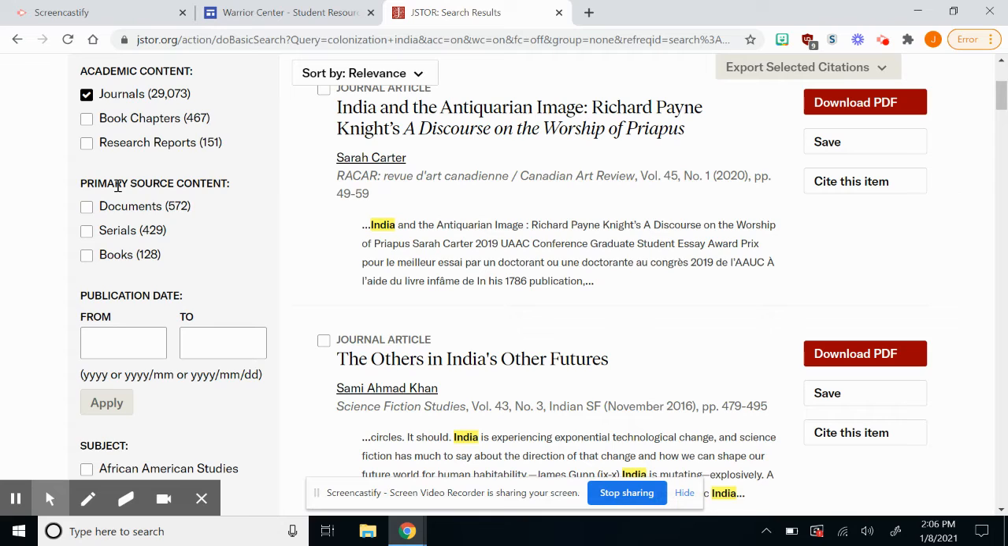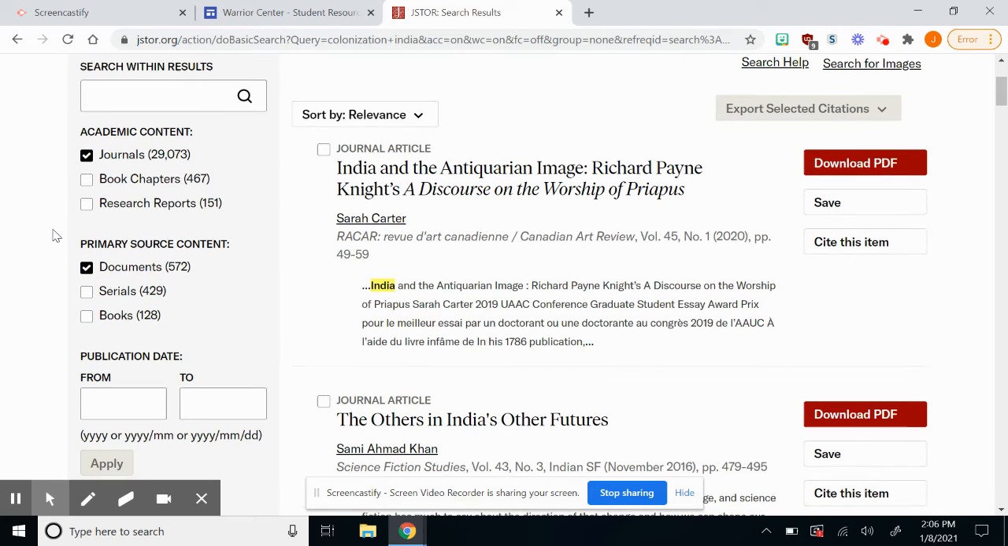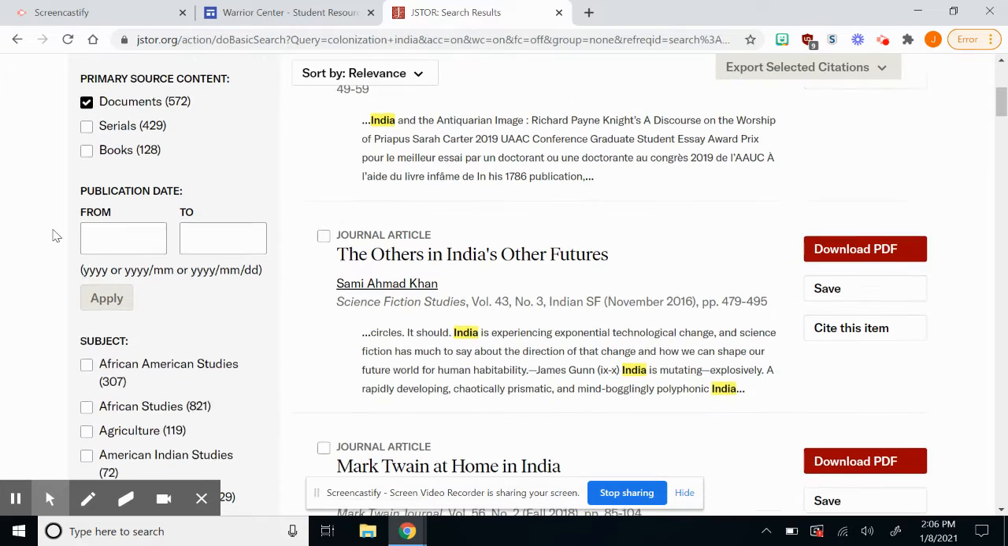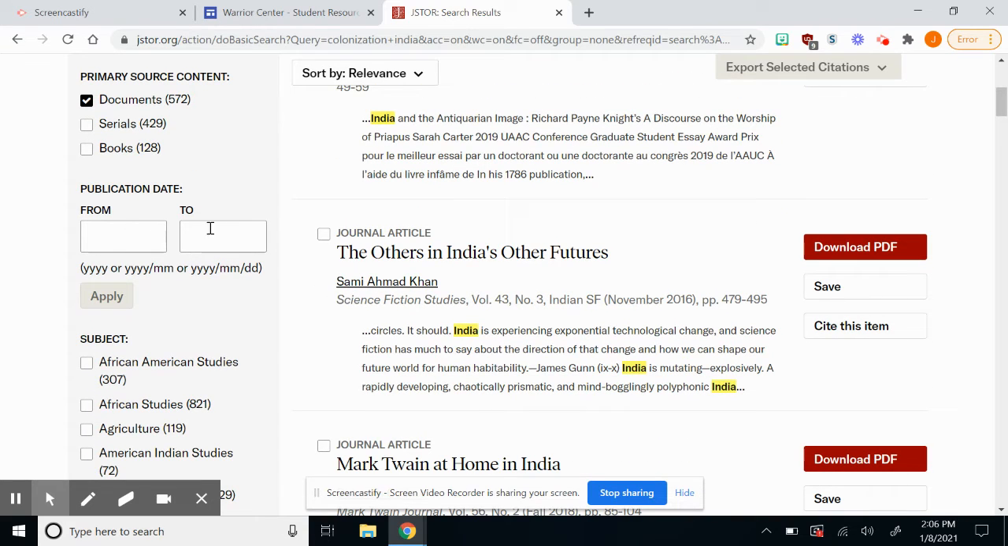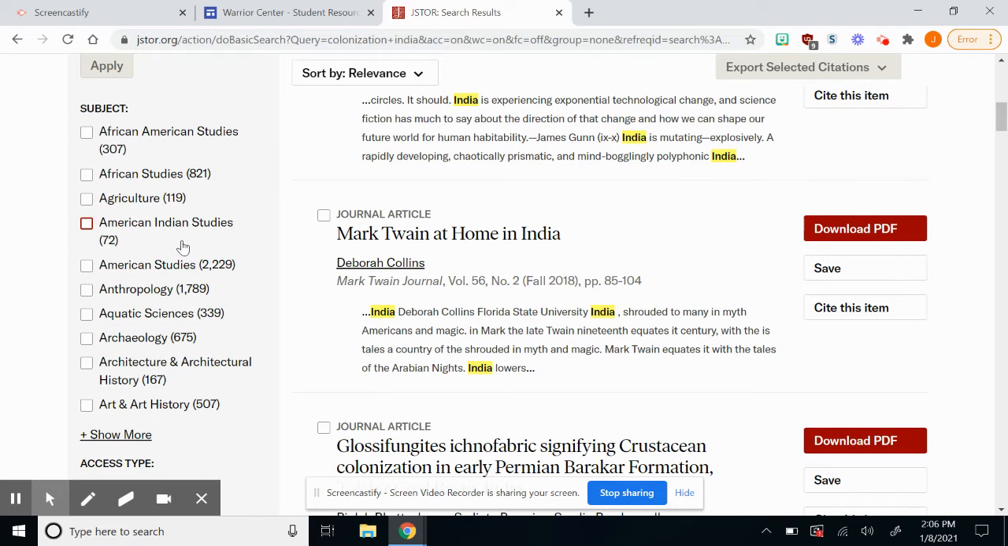Then we're going to go down here to our primary source content. Do we want a document, a serial, a book? We're going to say documents. Okay, now we're down to 29,000, so we're slowly whittling away. If we were interested in our publication dates, we could enter that here. And then we can start going down to our different subject areas, much like we had in Galileo.